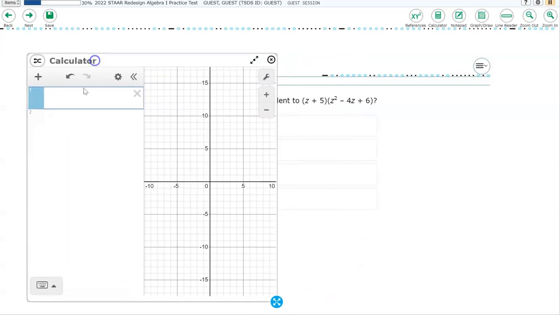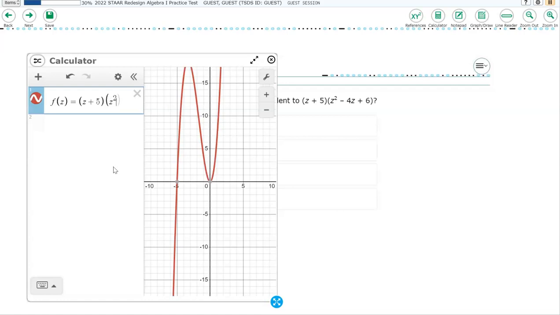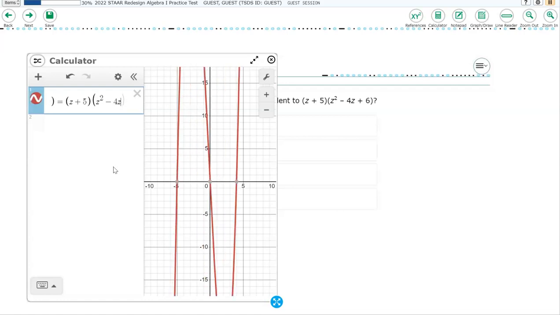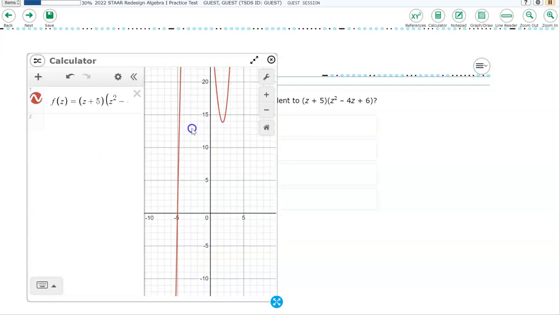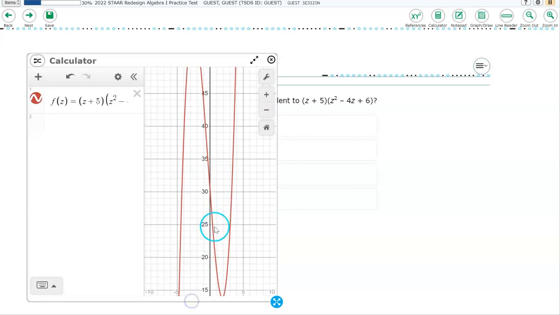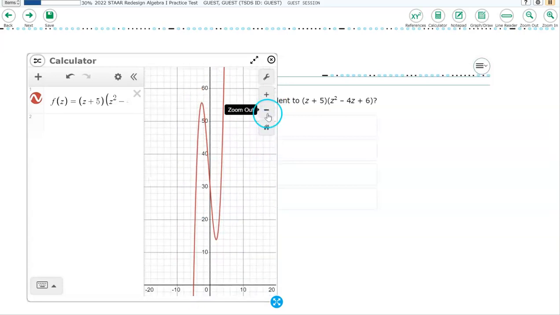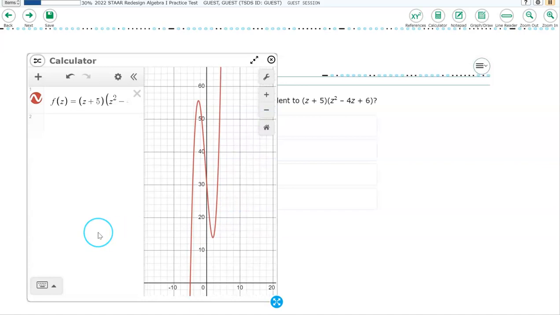So let's go ahead and type in this first expression, but we need to name a function of Z. So I'm using f of Z, and then I'm going to type in this product. Z plus 5 multiplied by Z squared minus 4Z plus 6. All right, I'm going to pull this down. You can press the screen and just drag down. If you have your mouse, you can zoom out if you want to see more of the graph, but that's kind of what we're looking at.